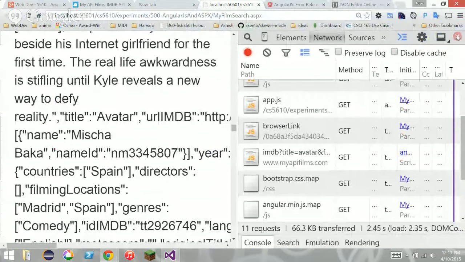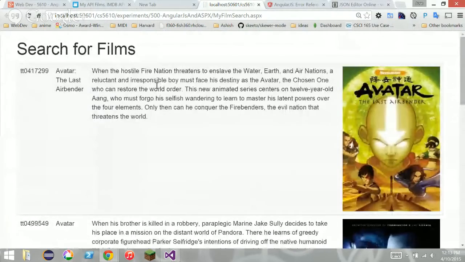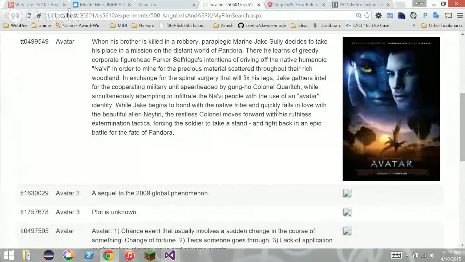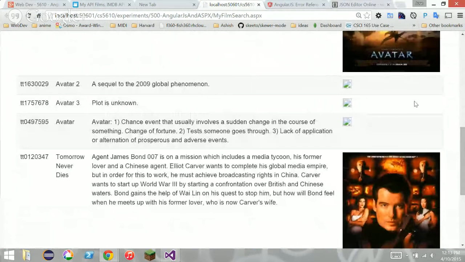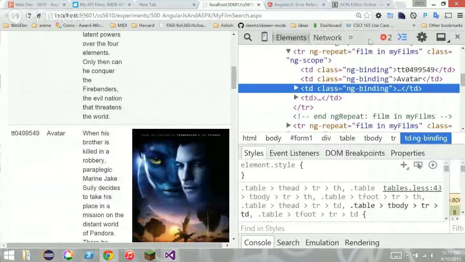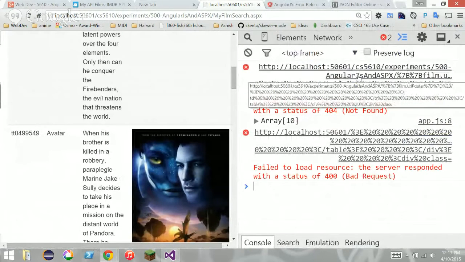You can close this, make it smaller, and refresh. All right, there it is. So we have images, we have everything, right? Well, some of them don't have images. Okay, so notice that I'm getting some exception here. What is this? Poster, URL poster, blah, blah, blah.